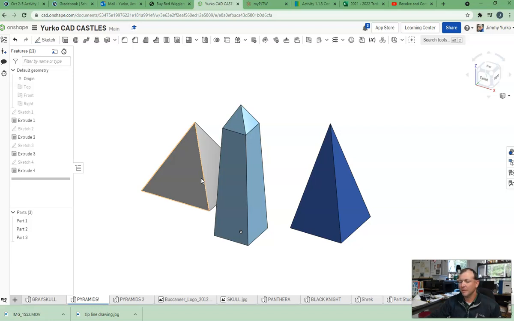To make these, we're going to do the same thing we did before with our CAD castle. We're going to do a sketch, extrude, and repeat. We're going to add 2 more features this time. We're going to add the dimension tool, and we're going to add the draft button.